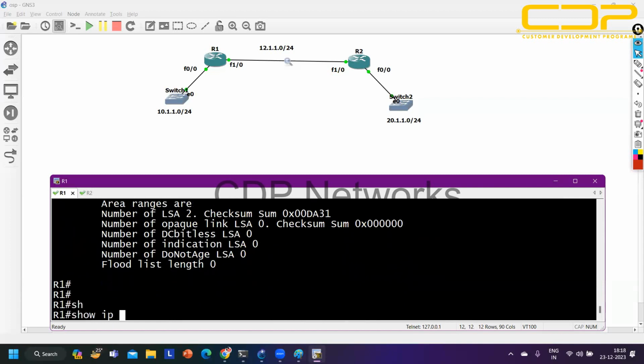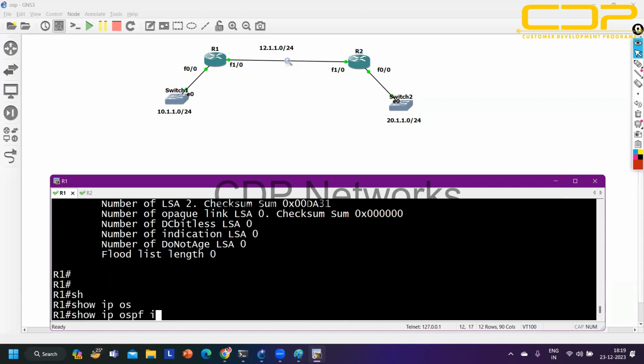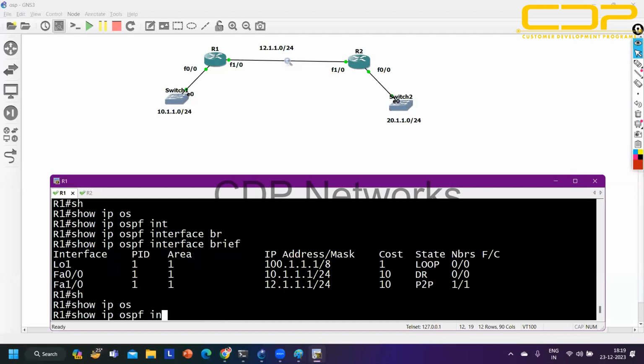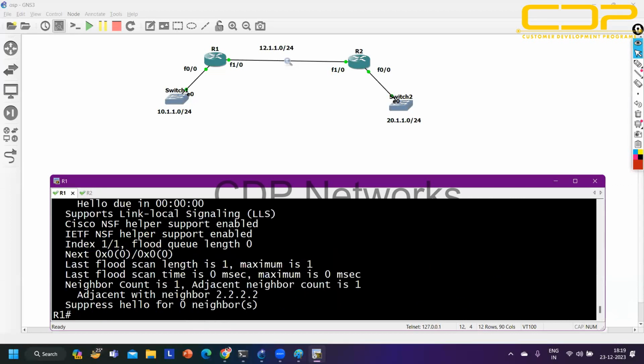And so IP OSPF interface brief. With the help of this command, we can check OSPF enabled interfaces. And so IP OSPF interface fast Ethernet 1/0. We can check detailed configuration of OSPF on a particular interface.